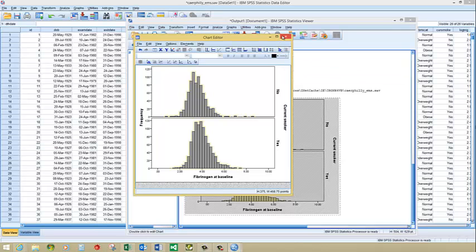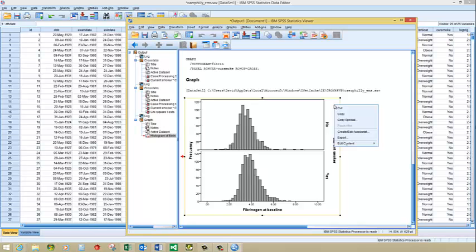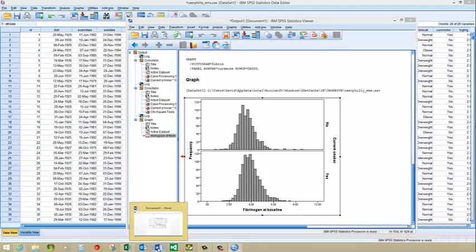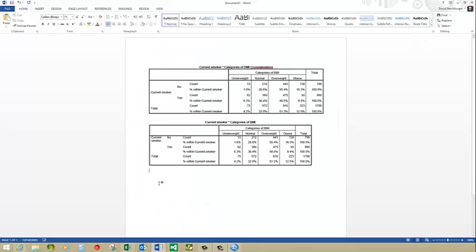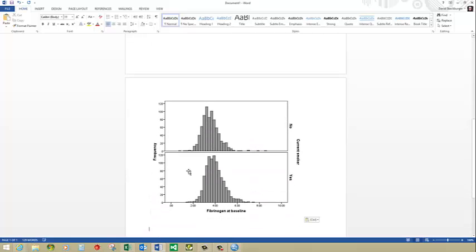If I want to save that, I just close the chart editor, and I have my chart from SPSS. I'm going to right click on the chart, click on copy, and go back to my Word document. Give myself some room to type some comments in there. Paste the graph. Okay, that gives me something to talk about.